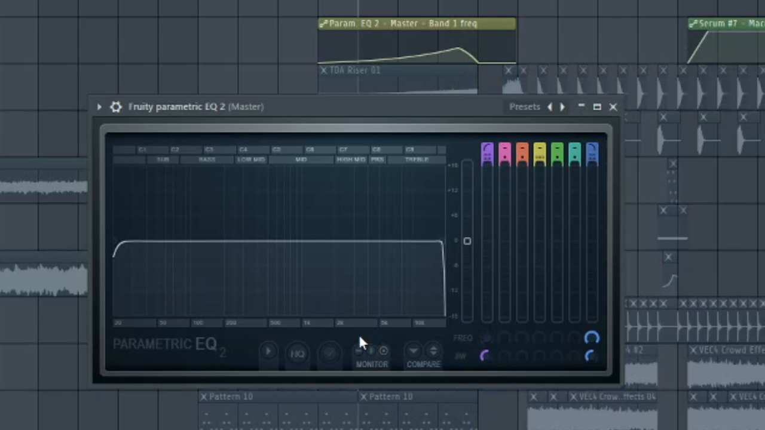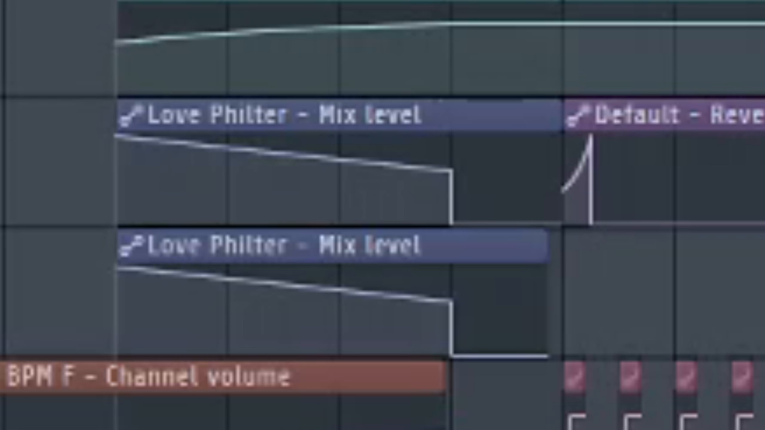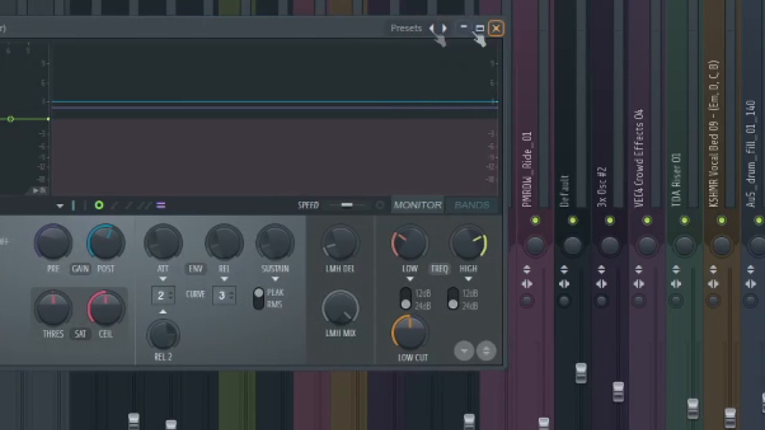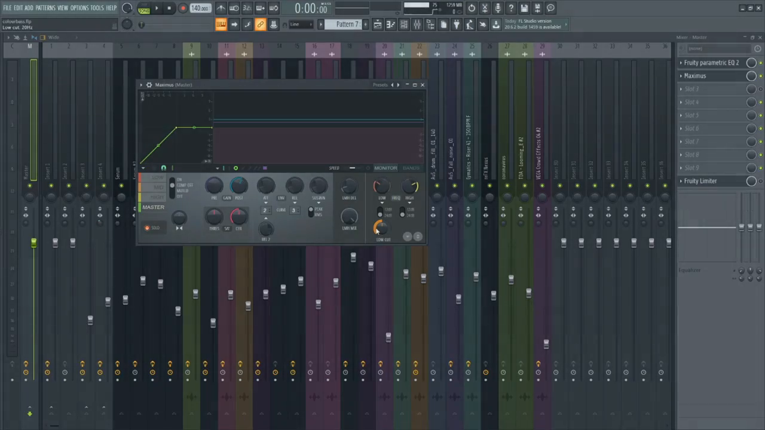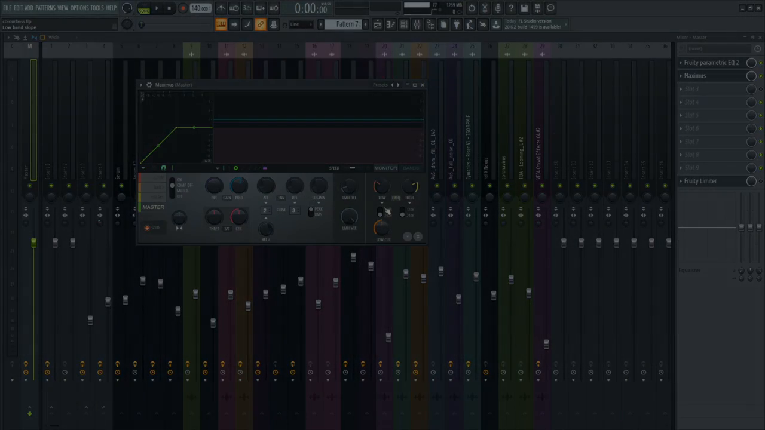And to make the buildup even more interesting, I brought in my color rhythm yoinks with the Fruity Love filter. I mastered it with Maximus when confident about the fact that I indeed had headroom. And that's pretty much how you color bass in a nutshell.